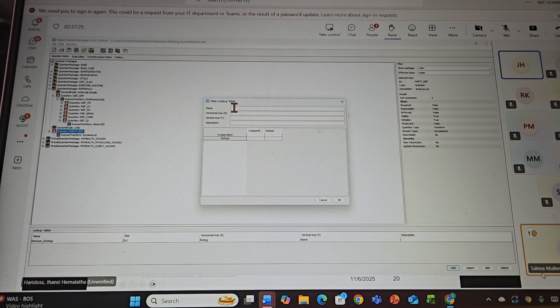Okay. Now we can give the name for our table. So I'm going to give dietitian specialty.